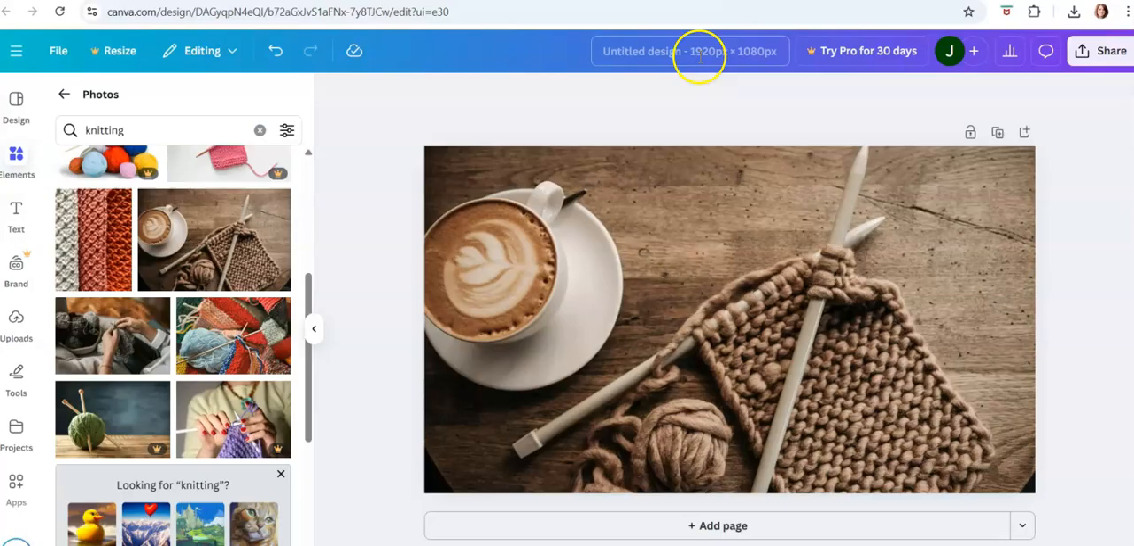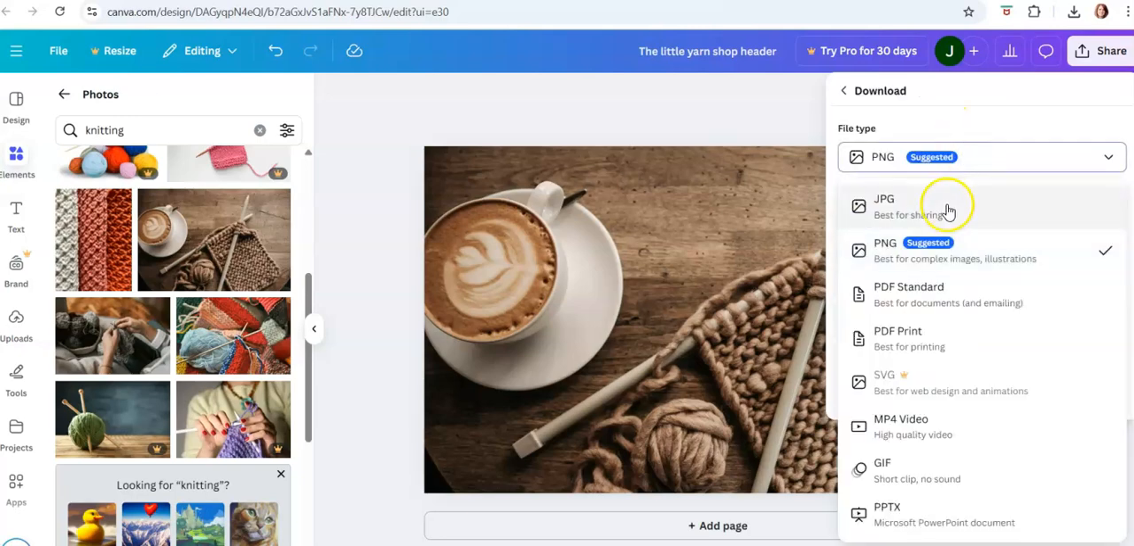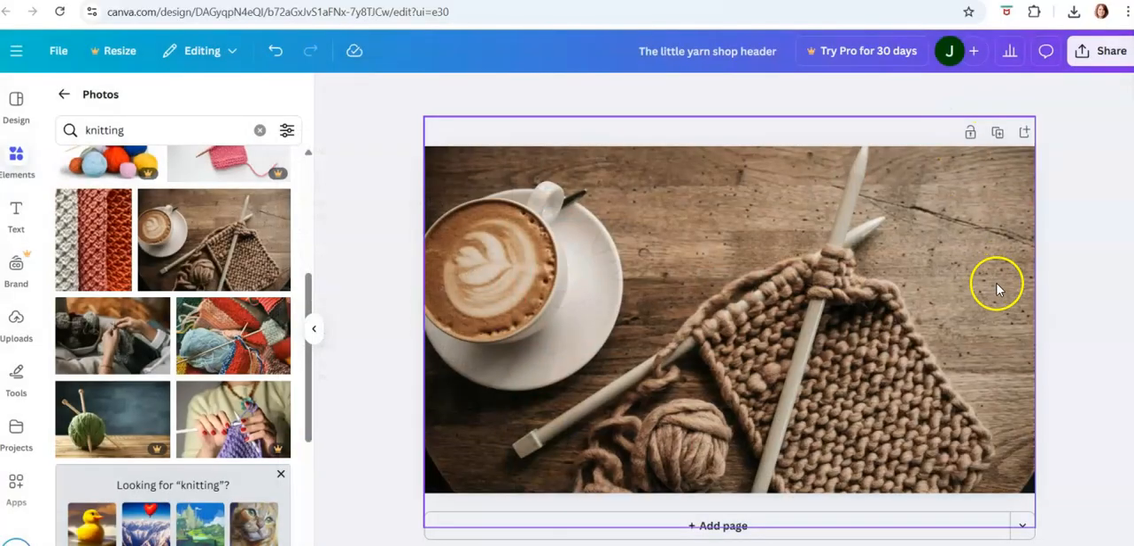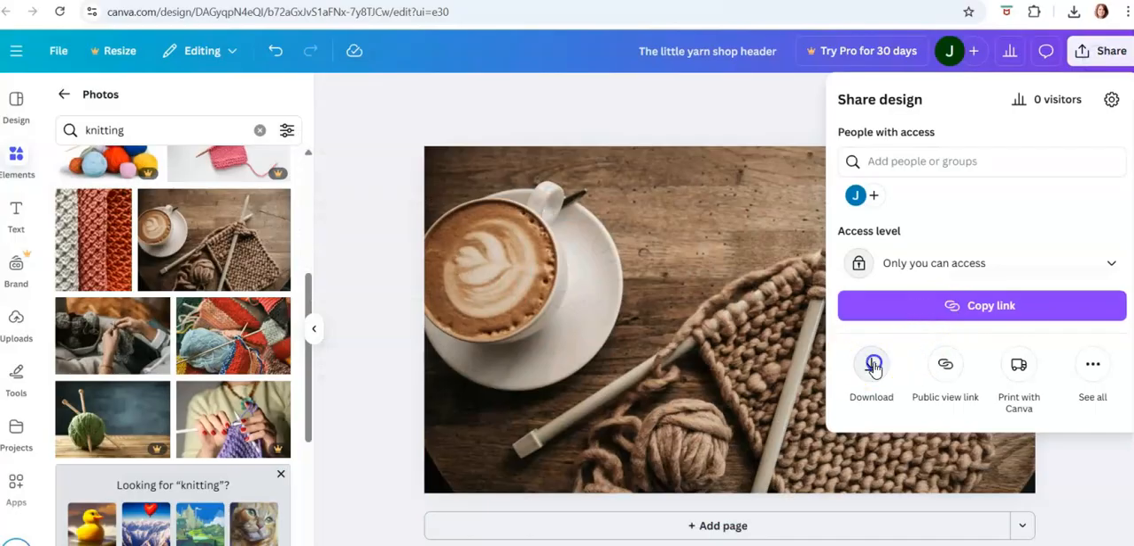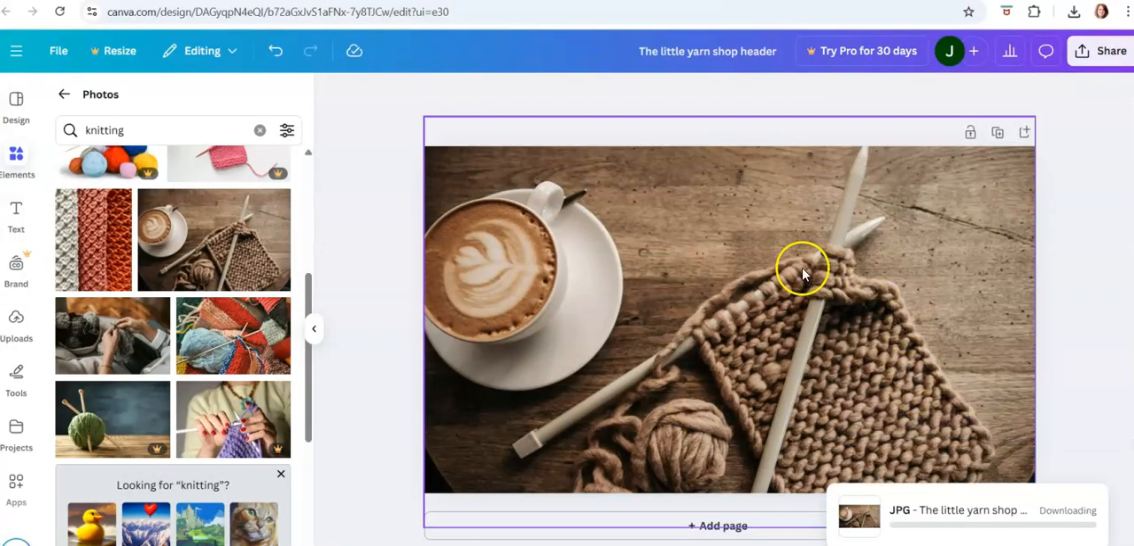I'm going to name my picture up here. I'm going to download it, and I'm going to download this as a JPEG and make it nice and small. And I'll do that several times and get my images ready.